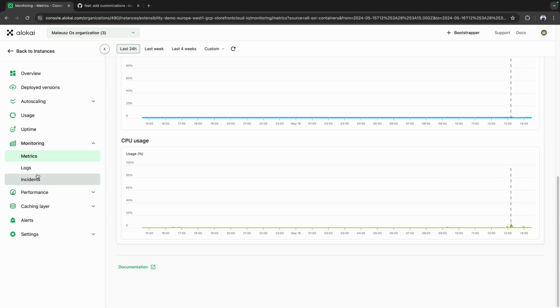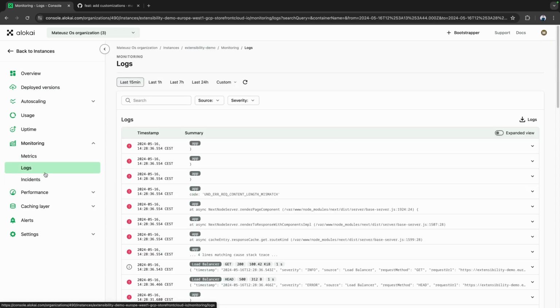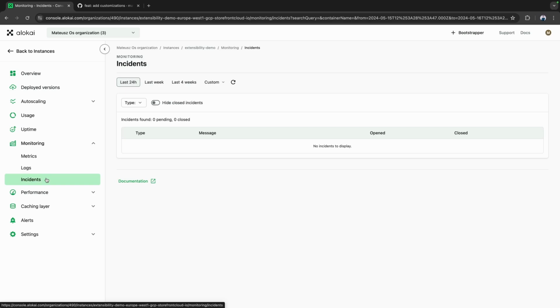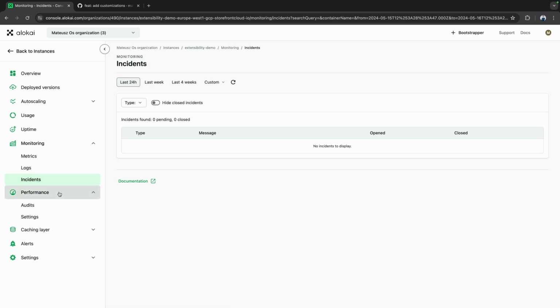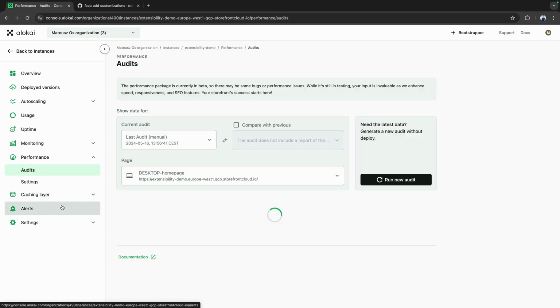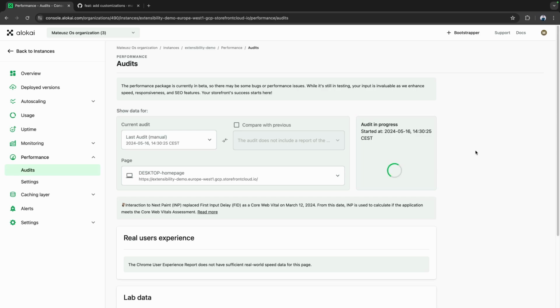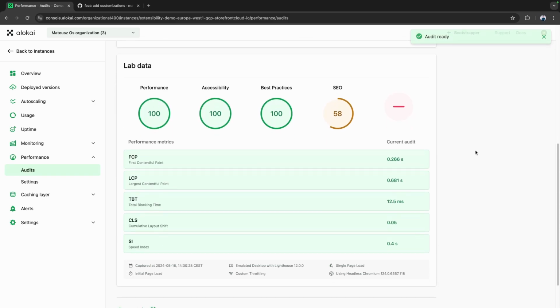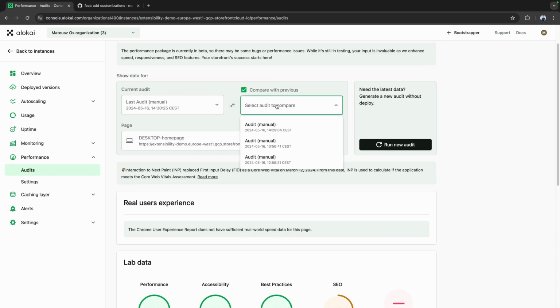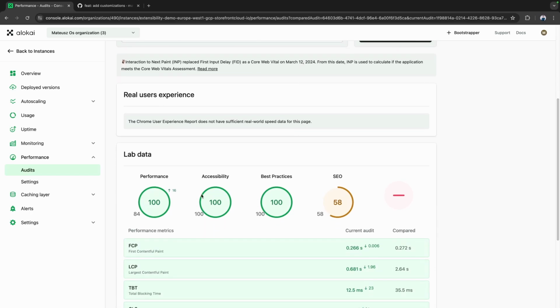Here you can see and export detailed logs, and here you will find incidents that may cause problems to your application. The performance section is very useful. It allows you to run performance audits periodically and check how it's changed throughout the time. It also gathers real user experience from Google PageSpeed. Let's run a new audit now. The audit is ready. We can compare it with the previous one to observe an improvement.